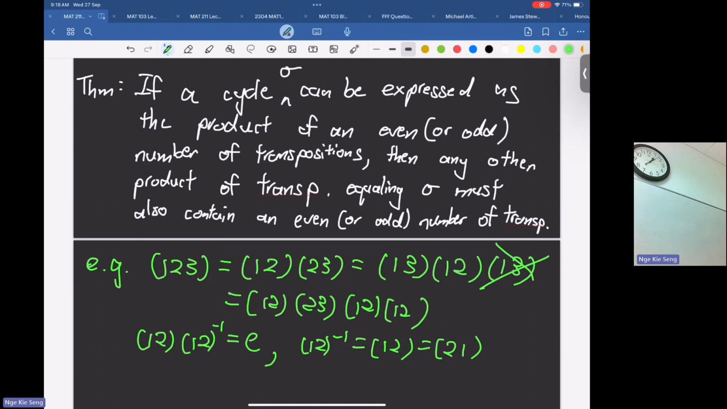So if a cycle can be expressed as a product of an even number of transpositions, then any other product must be an even number. This is the key of the statement here. If it is odd, then it is odd. But this class is a proof class, right? I think we should prove this, but I don't want to do it today. I think you will be blurred, so we will do it in the next class. Let you accept the fact first, and next time when I tell you, you will be more ready to accept it.